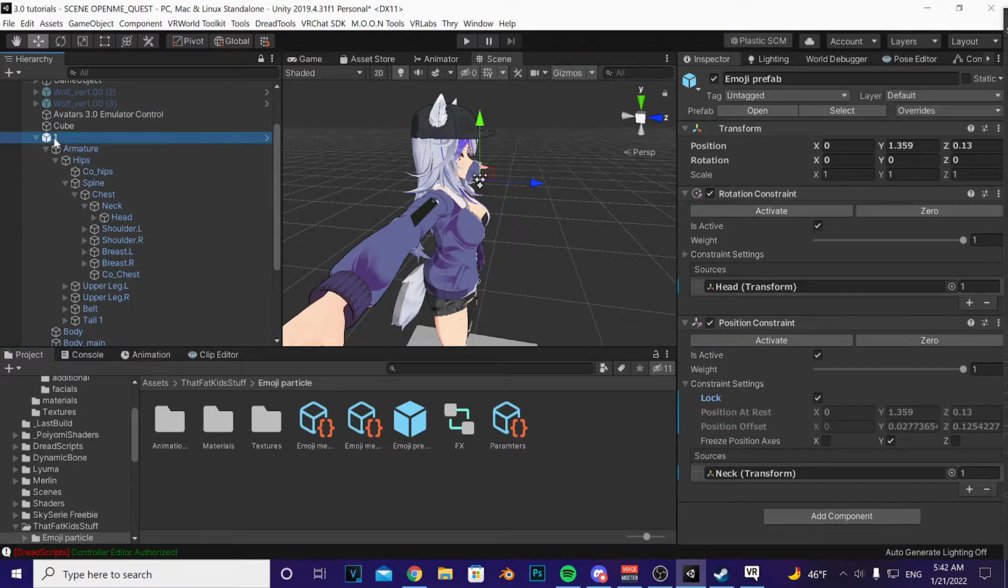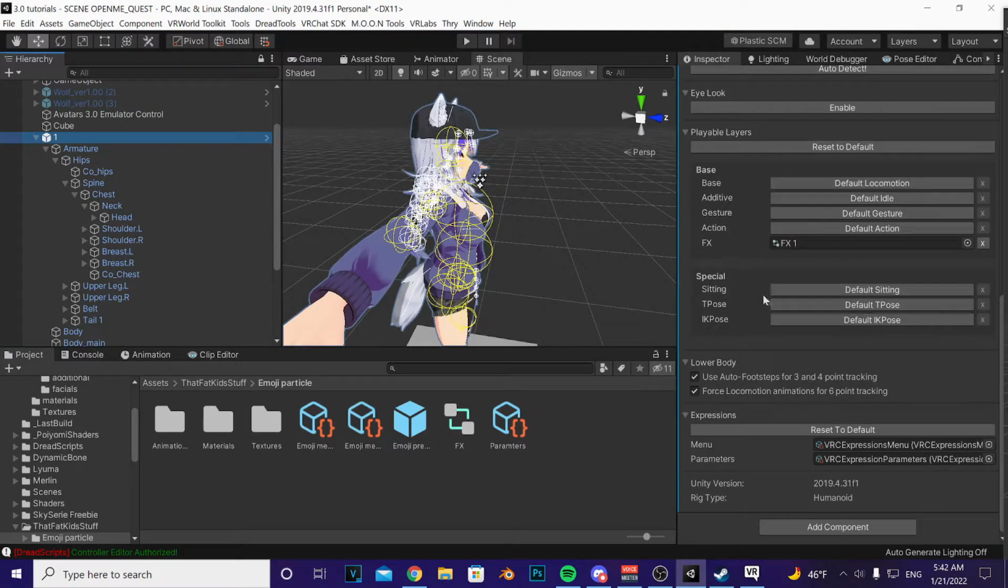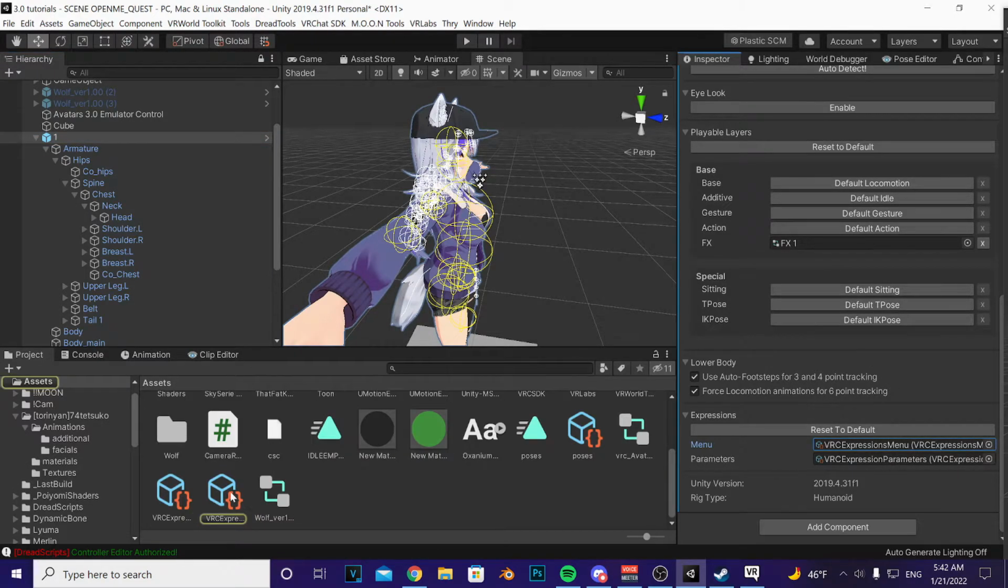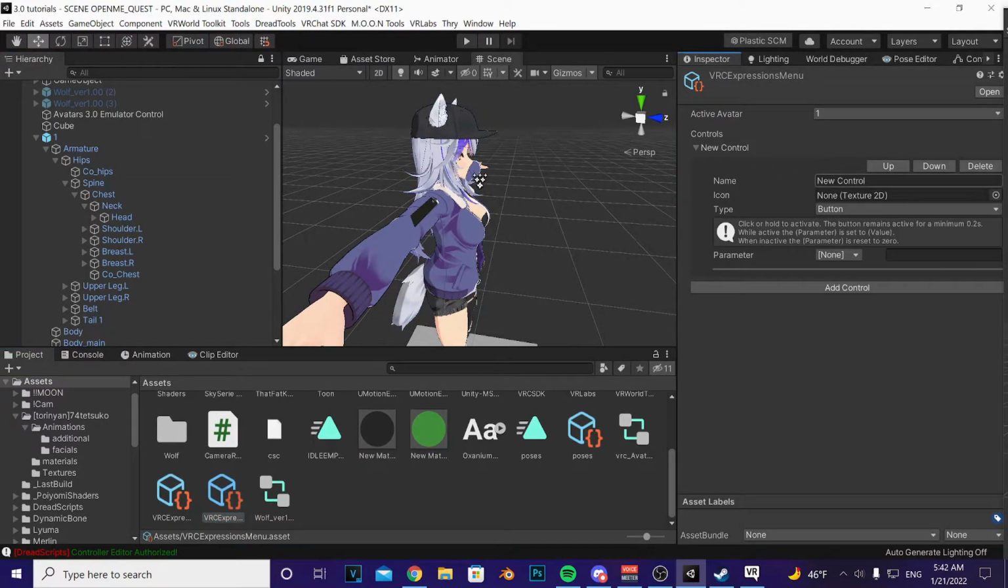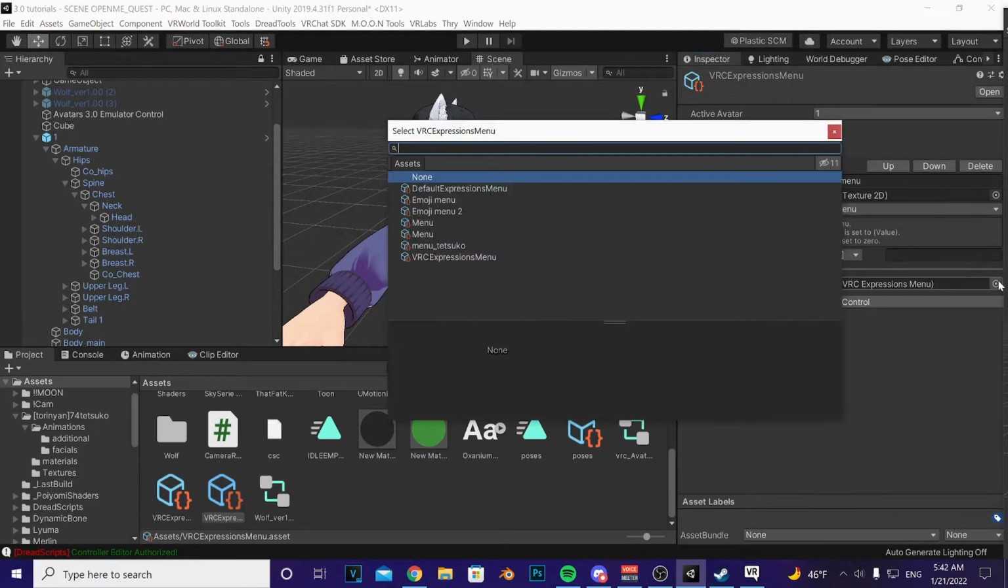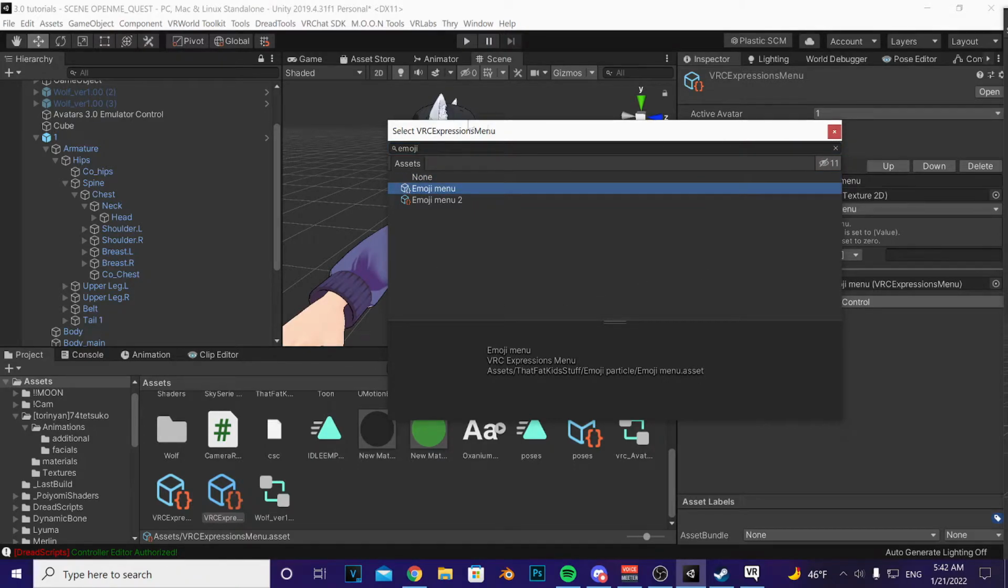Okay, and then click on your avatar again. You're going to go into your avatar descriptor, and you're going to go into your menu. From here, you want to add a control. We'll just call it Emoji Menu. Make the type a submenu, and then click this circle here, and then just type in emoji, and then click Emoji Menu. And that is it being installed.